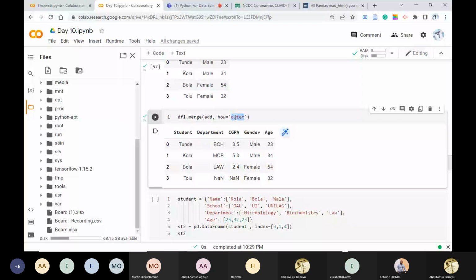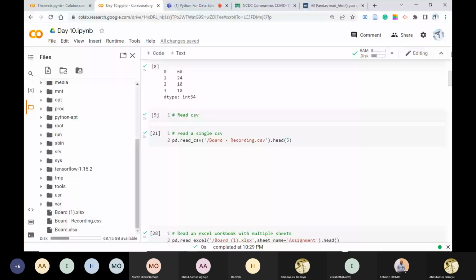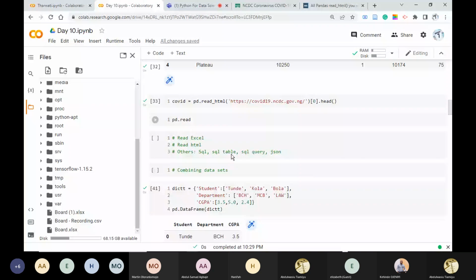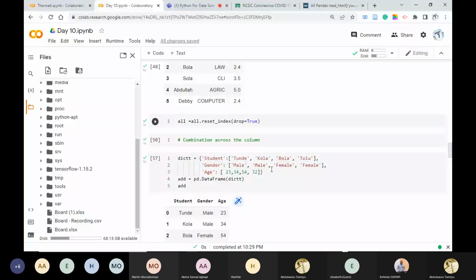So I think we've spent quite a lot of time. Tomorrow we'll be talking about Pandas attributes. I don't know if there is any question anyone wants to ask. This is a very good time to ask.